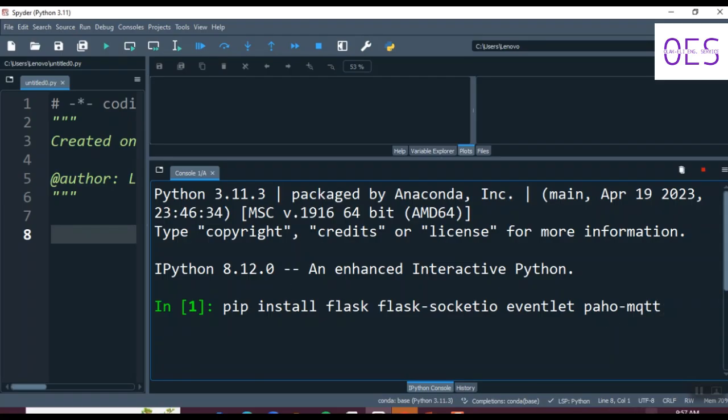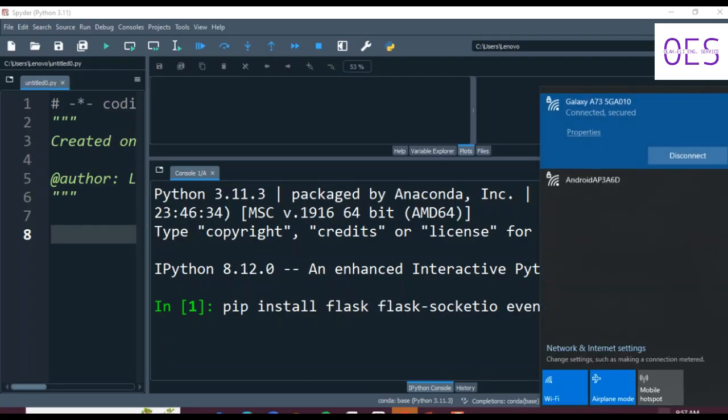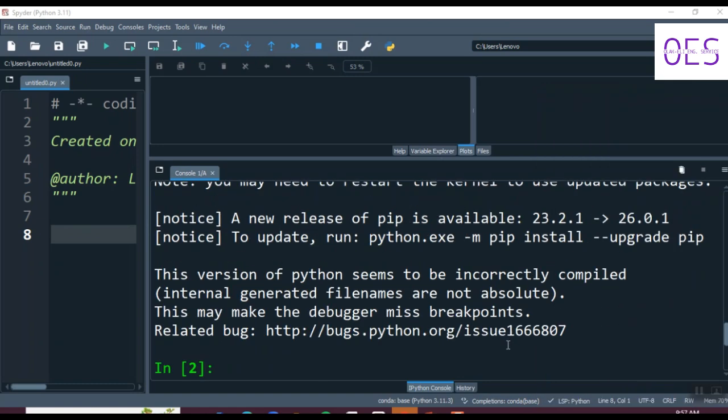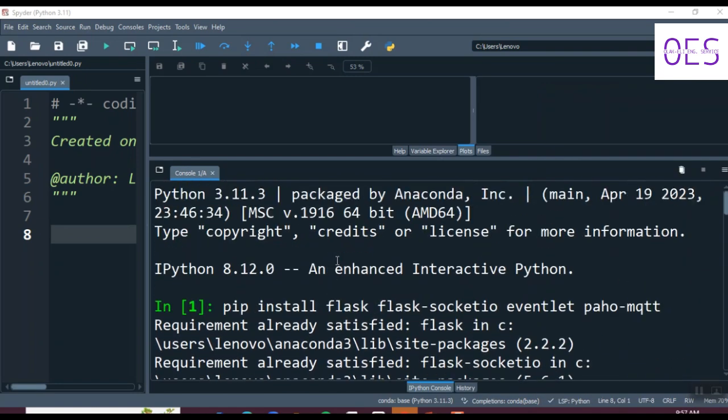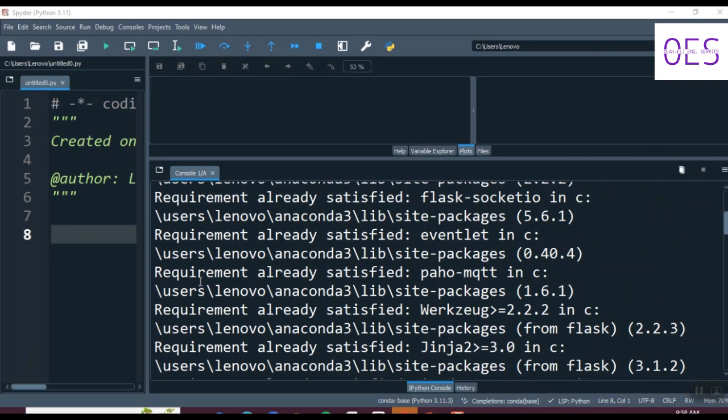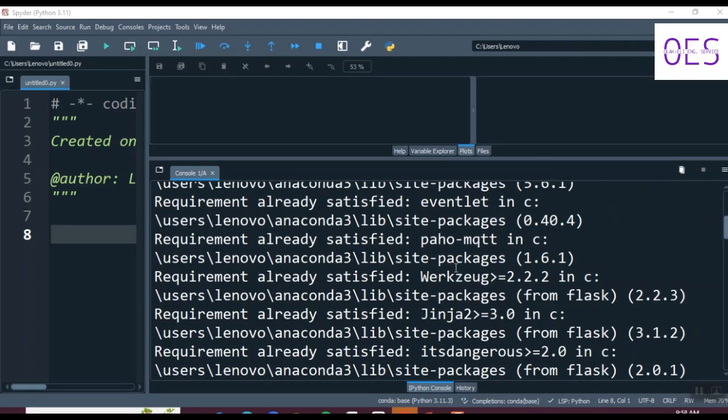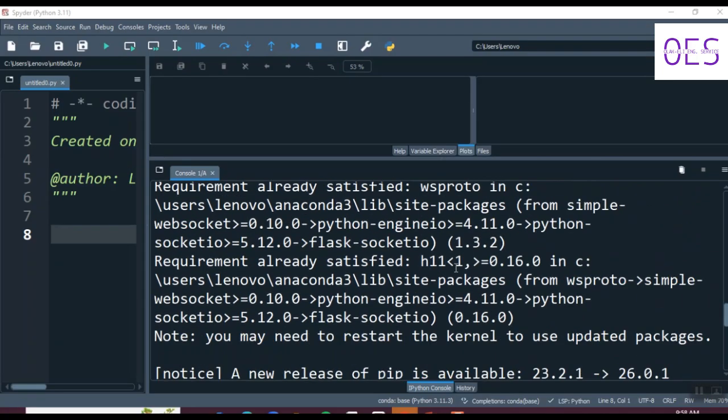Make sure you are connected to the internet, otherwise it will not work. So let's make sure we are connected to the internet. Okay, we are connected, that's fine. Once you press enter, it says requirement already satisfied. Why? Because I've already installed Flask and some of the other packages. If you already have them installed, it tells you requirement already satisfied.